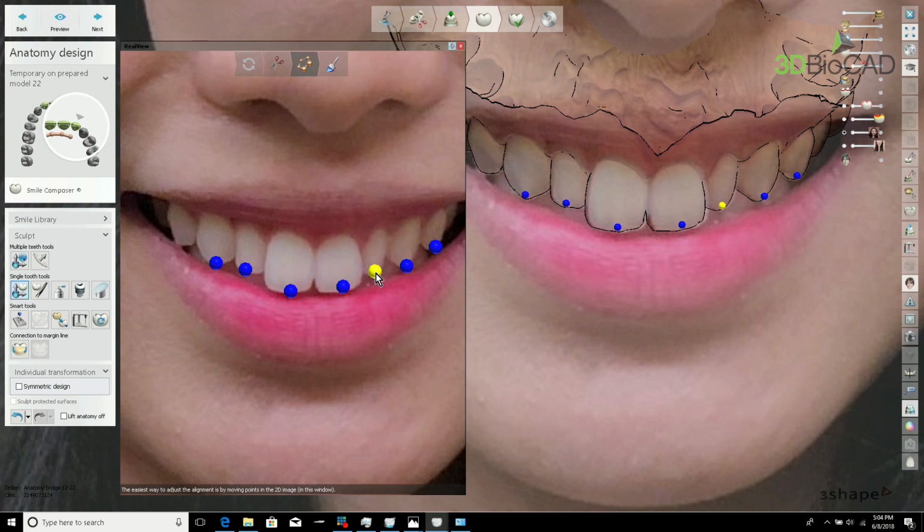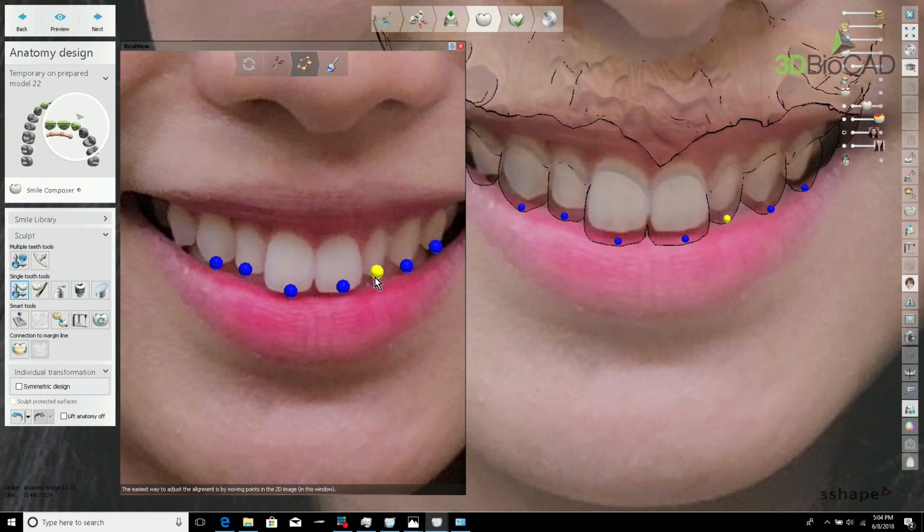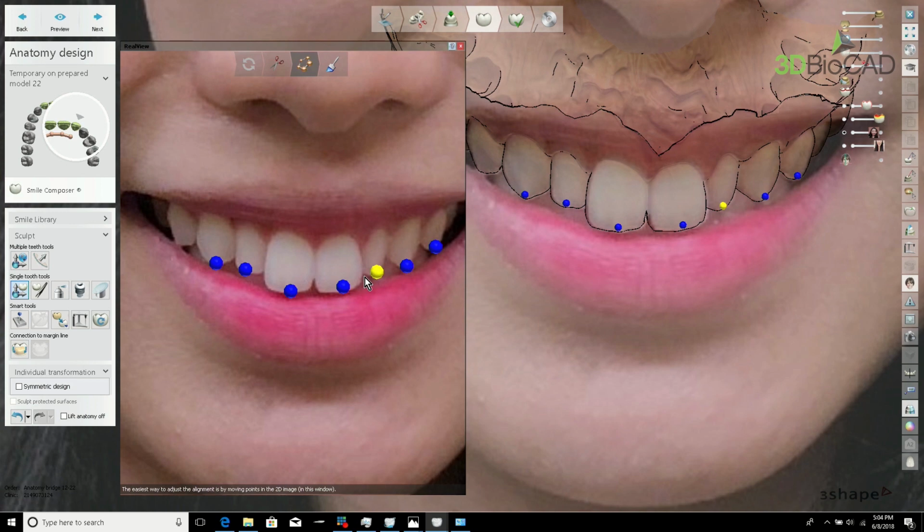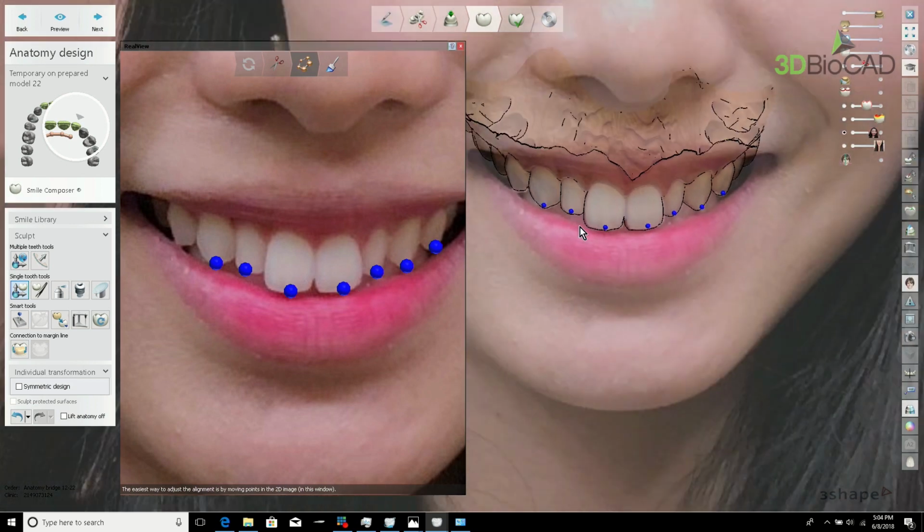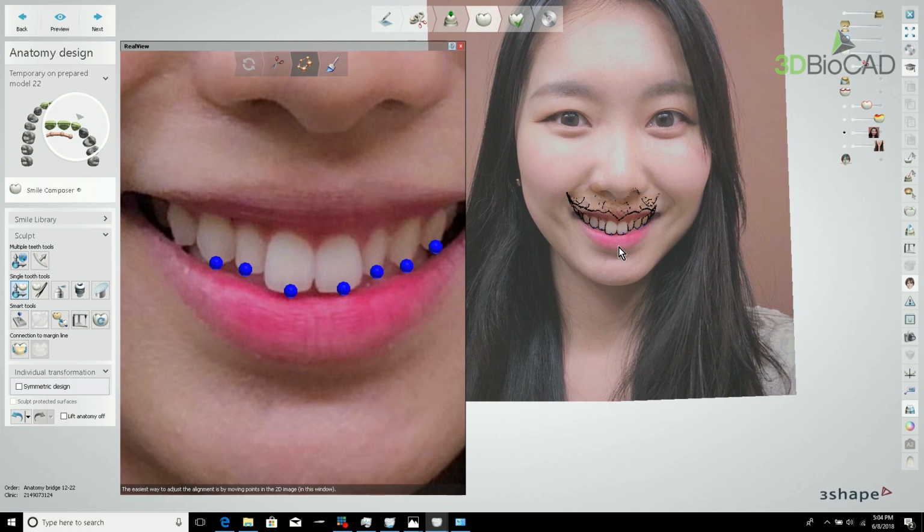Okay, it matches the patient's photo, the 2D photo, with the 3D scan file.